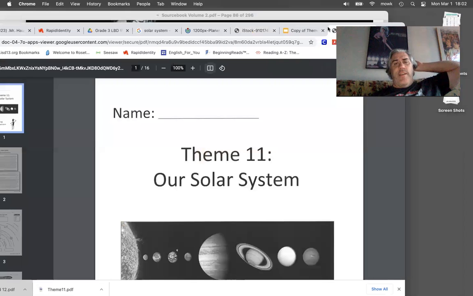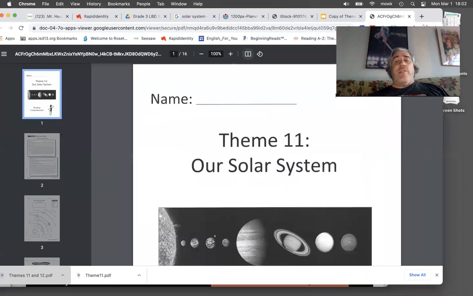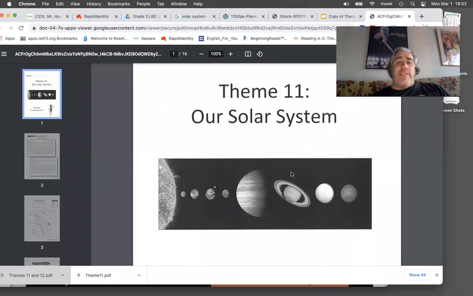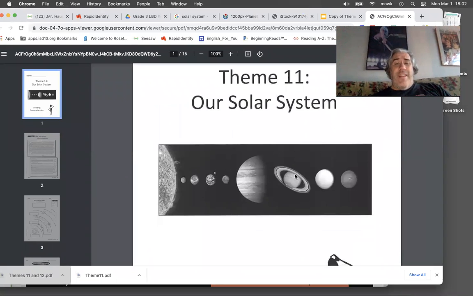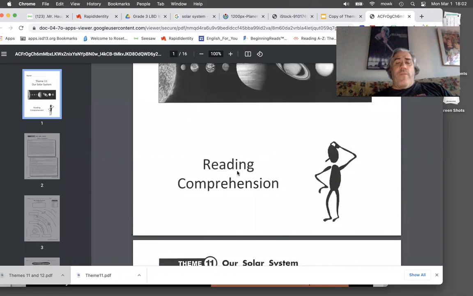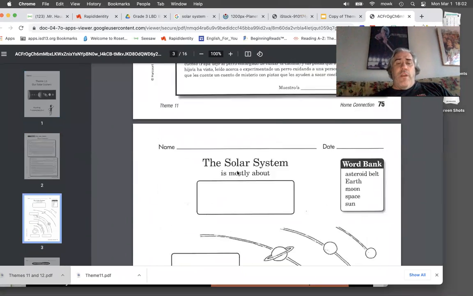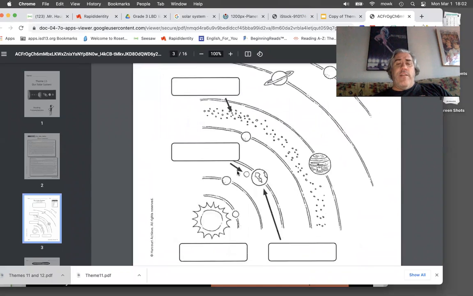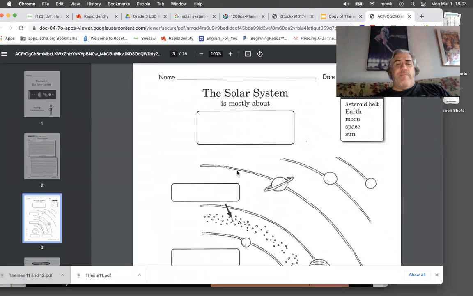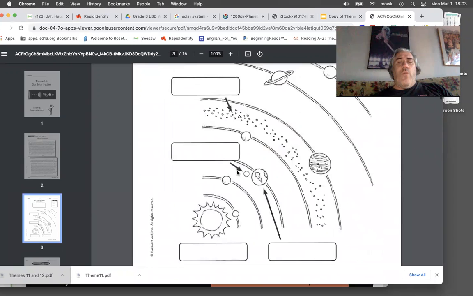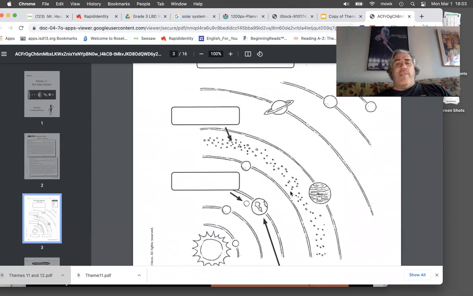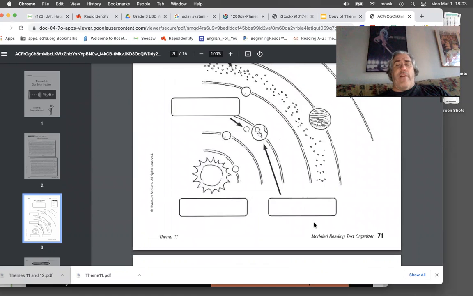Your packet is going to be pretty easy. This is a new packet. The Theme 11 packet has a picture of the solar system on it, and it's actually the same picture I think I just showed you. Reading comprehension, you are going to tell us about the solar system. Here it is. One thing I didn't show you is this one right here, but I'll point it out to you when we get to our vocabulary, okay?